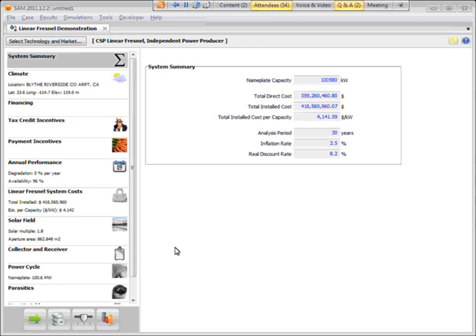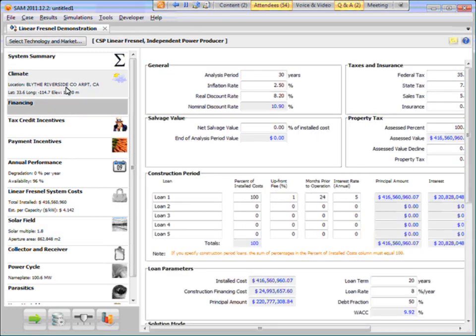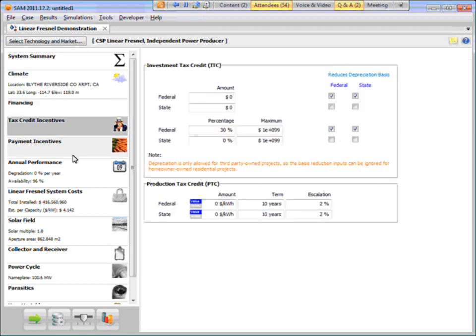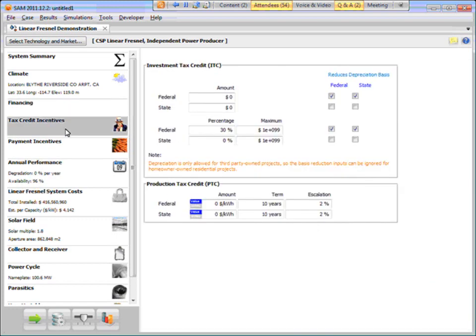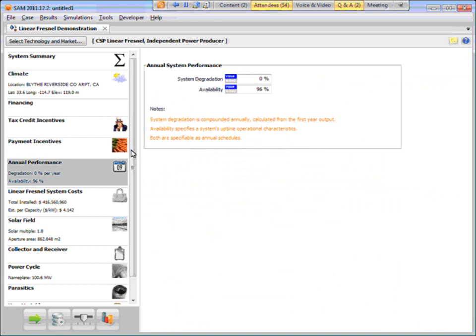So the linear Fresnel model is for a direct steam generation plant, they're called DSG plants, that produces superheated steam to drive a conventional power cycle. The navigation menu here has buttons that you click to display input pages. So these are the financial model input pages, which I'll skip over because I'm just going to talk about the performance model.